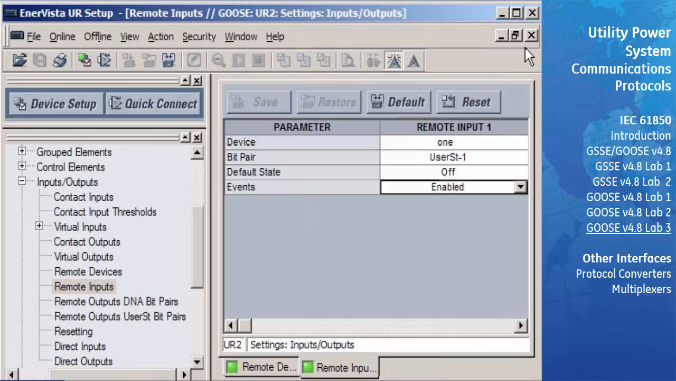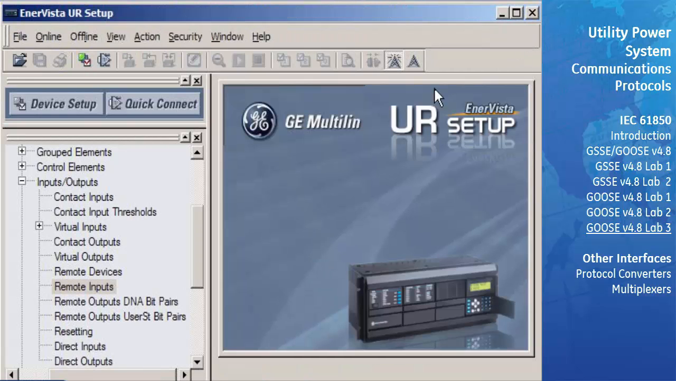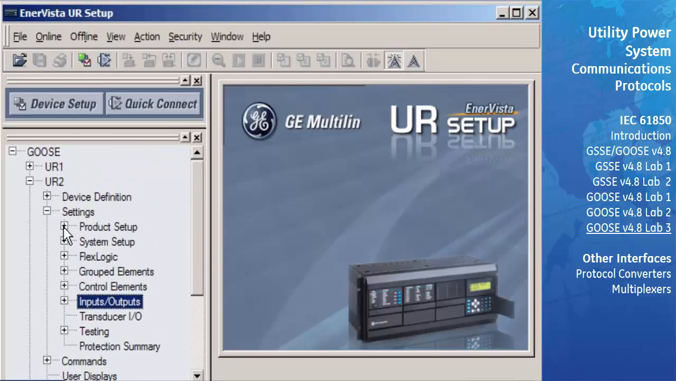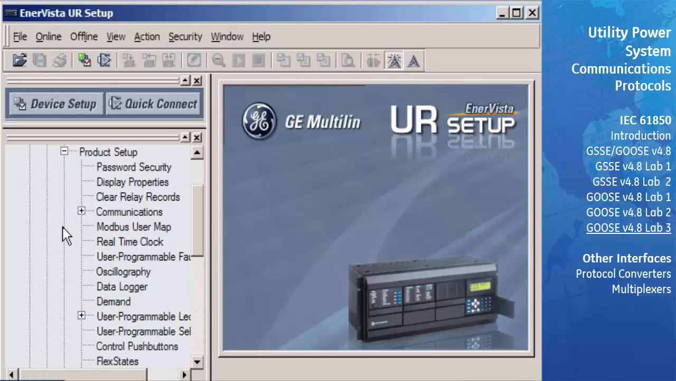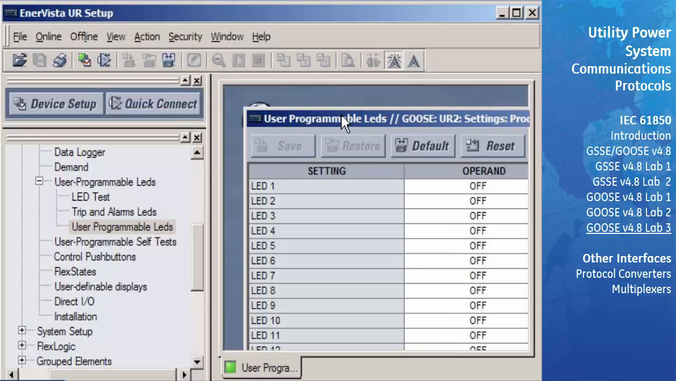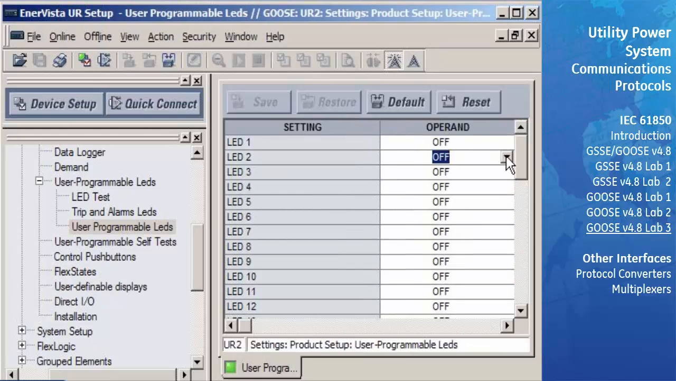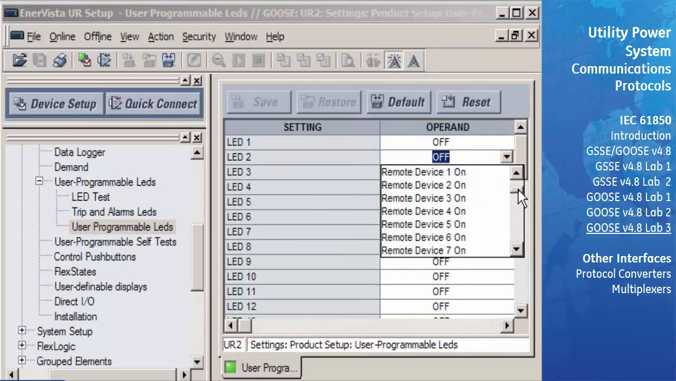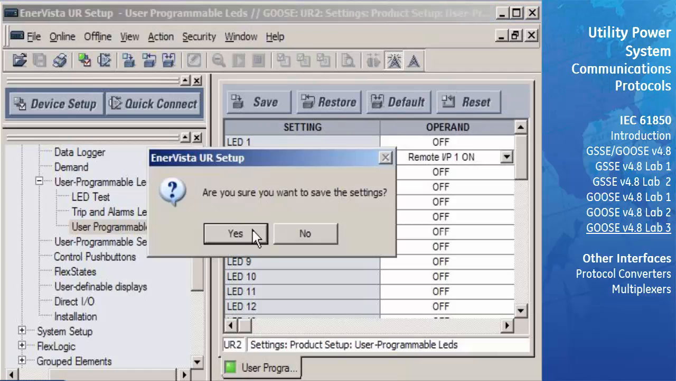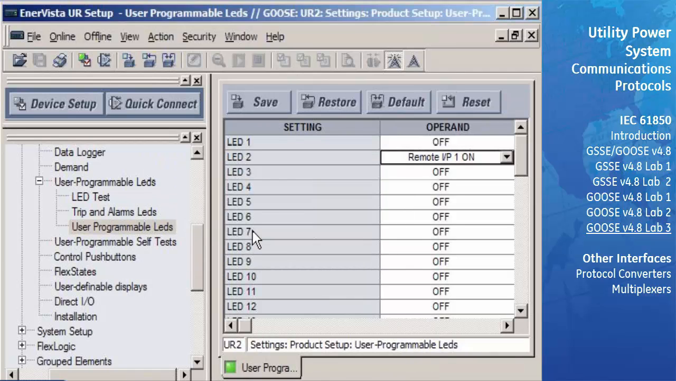As a final step, UR2 will be configured to display the status of Remote Input 1 on User Programmable LED number 2. To accomplish this, from the Settings menu, select Product Setup, User Programmable LEDs, and then select the User Programmable LEDs submenu. For LED number 2, select the operand Remote Input 1 On and save all settings. Once all settings have been saved, we're ready to test the GOOSE message configuration.